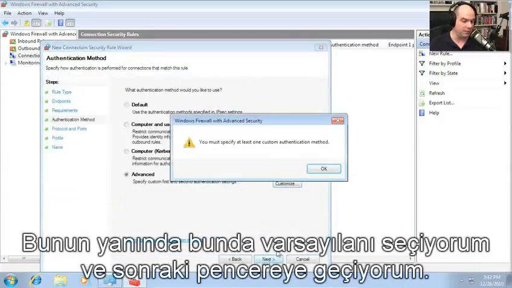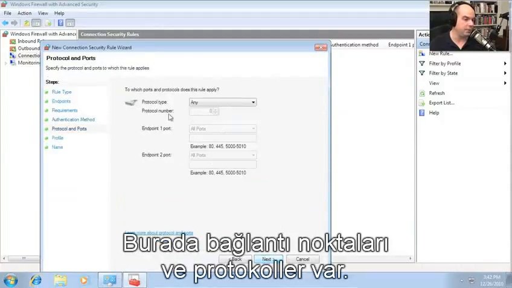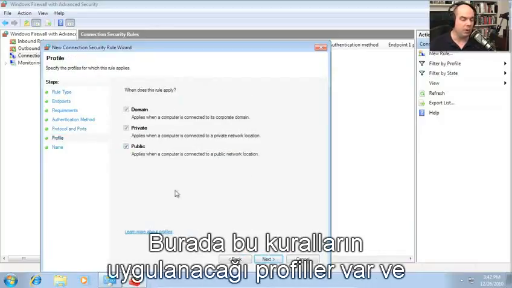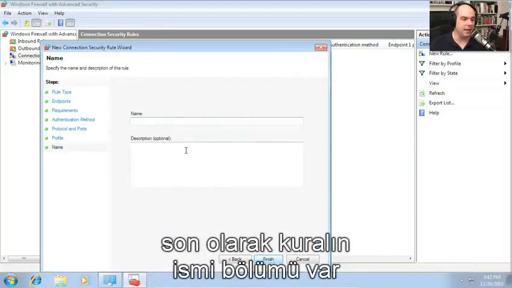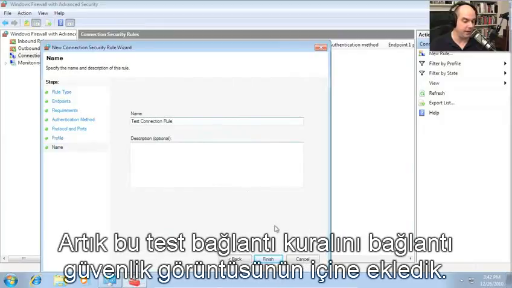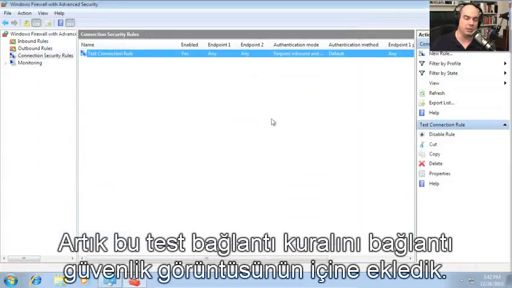We can also specify, let's just choose the default here so I can get you to the next window. We can specify ports and protocols, very similar to the rules that we were building on our inbound and outbound rules, the profile that will be used when these rules are applied, and lastly, the name of the rule itself. This will be our test connection rule. So we can specify that. And now we've built that test connection rule into our connection security views.